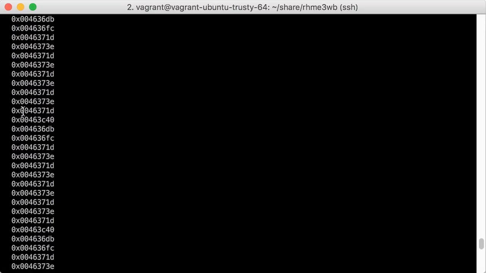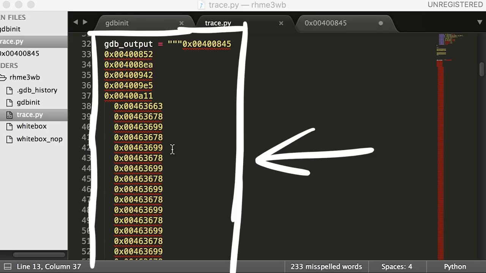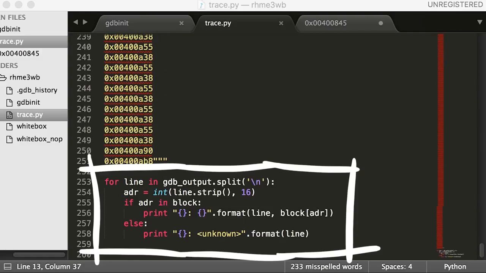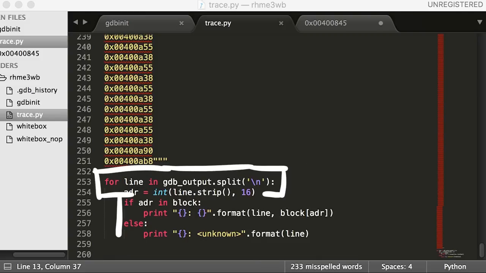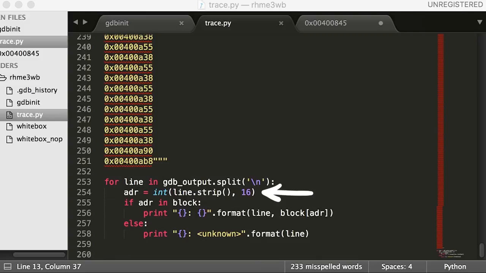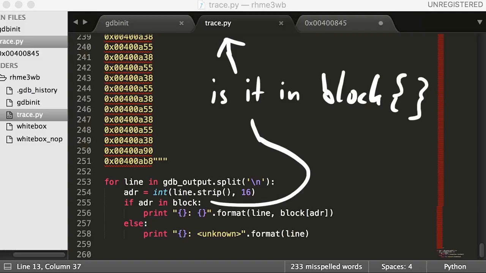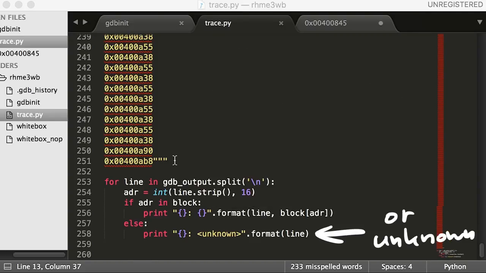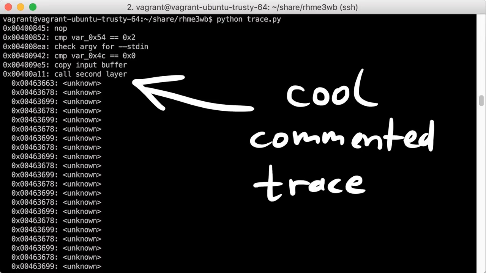Let's actually copy this now into our Python script. So I call this now GDB output, and then we can write a few lines to just parse this. We go through each line of this output, we extract the address as an integer, and then we check if we have added comments in our block dictionary. And so then we print this line with the comment or just type unknown. And then the output looks pretty good already. We can see all the functions that are being called, and we can see all the comments that we have made about some of those functions.